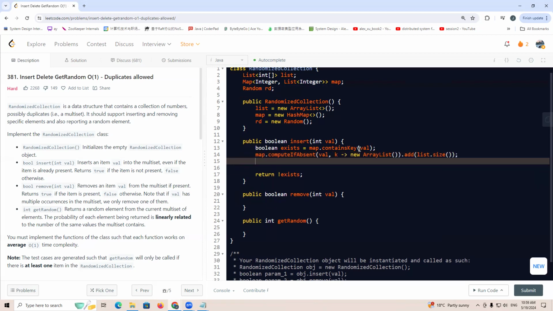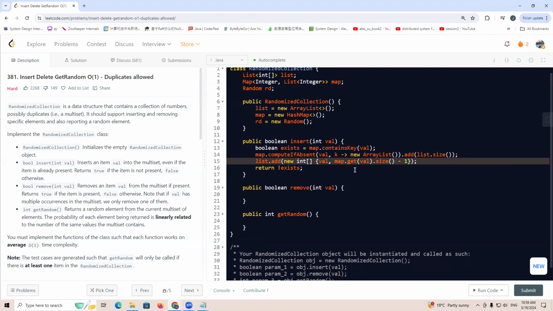And also we need to have the list to add new int. So this will be the value, right? So for this, it should be the array list's size minus one, right? So that will be map get value dot size minus one. So this is the insert.